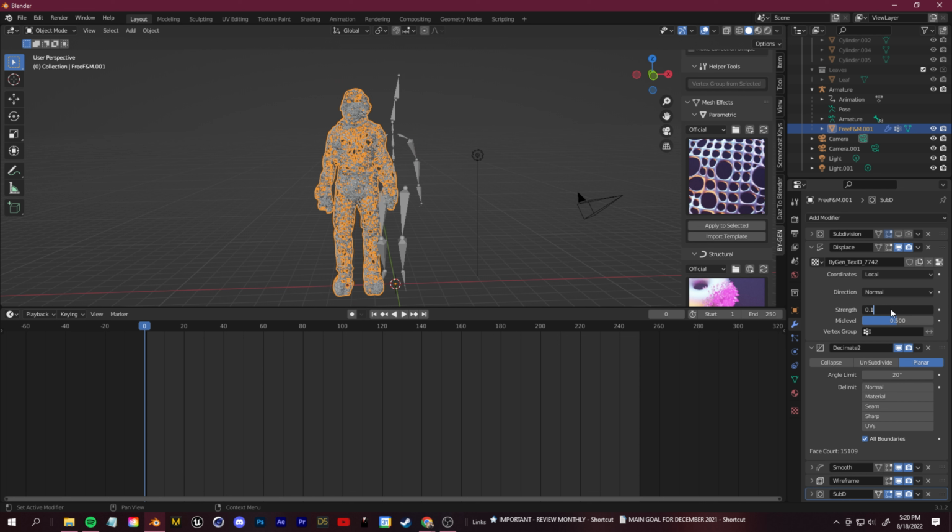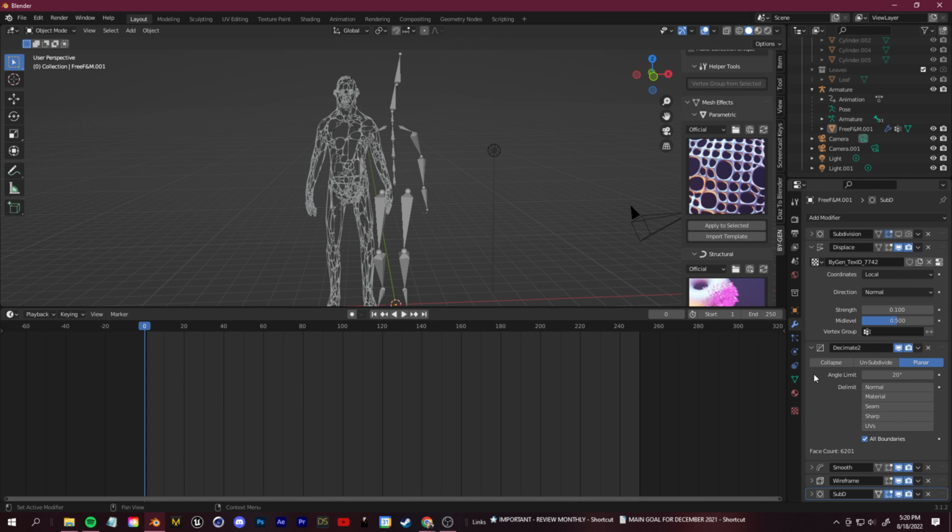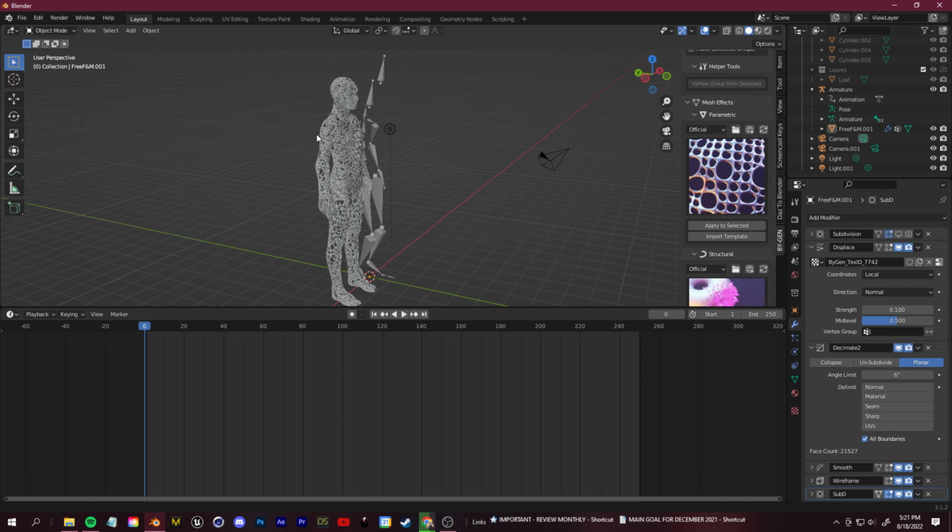I put it from 0.6 to 0.1, and you can see how it goes from this bubbly beehive of a character into this more human-like shape. For the decimate, you can change the angle limit here to raise or lower the detail of all the wires. So if I put it from 20 down to 6, you can see it goes from this more abstract organic sculpture into this more hard shell look, which I thought was really cool.